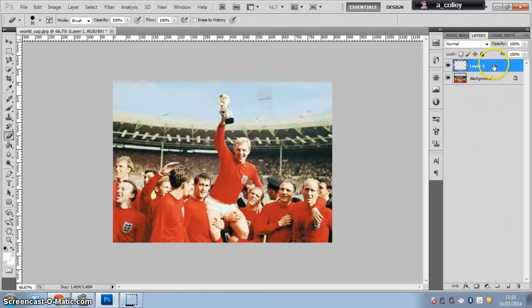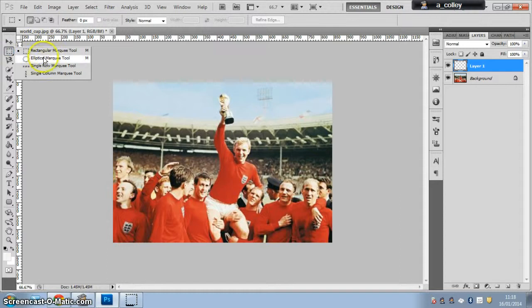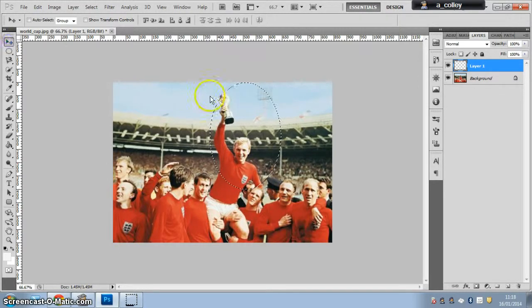So what we're going to do is select the focal point on this blank layer. To do that, we're going to use the second tool down, and we want the elliptical marquee tool. So we'll do that and we'll draw, say, a circle around that part of the image. I can always move that if I want to. There we go.